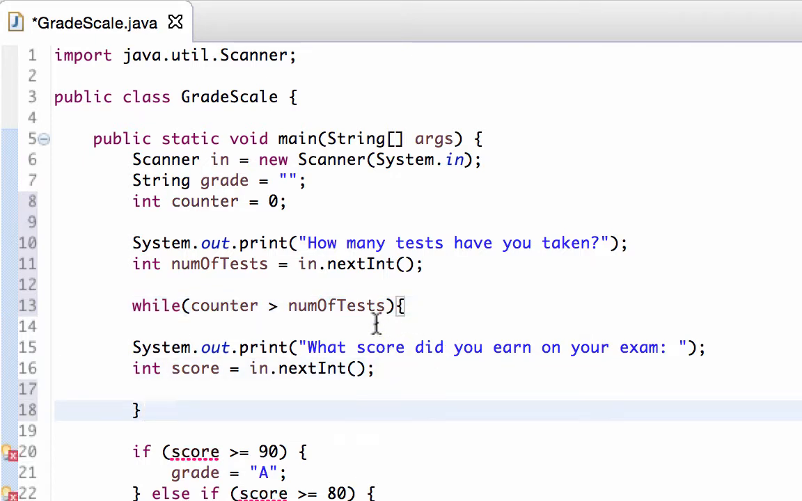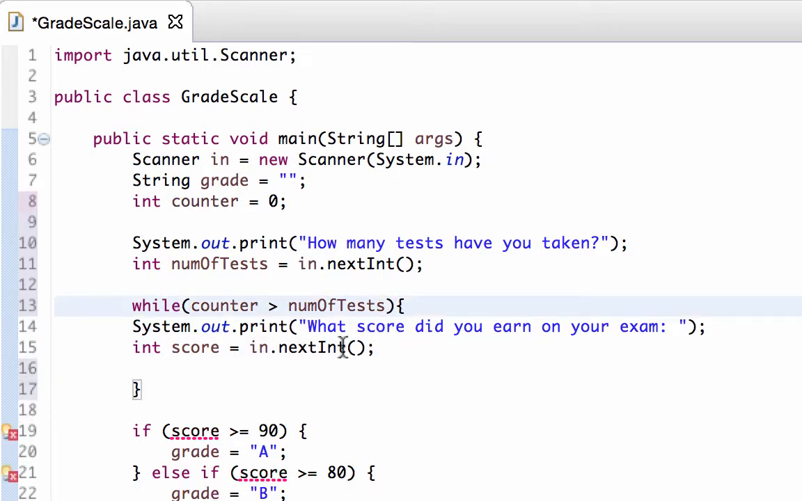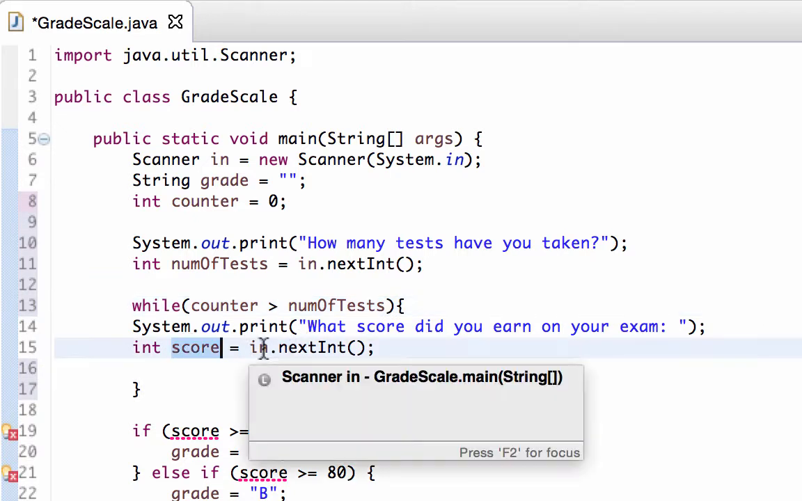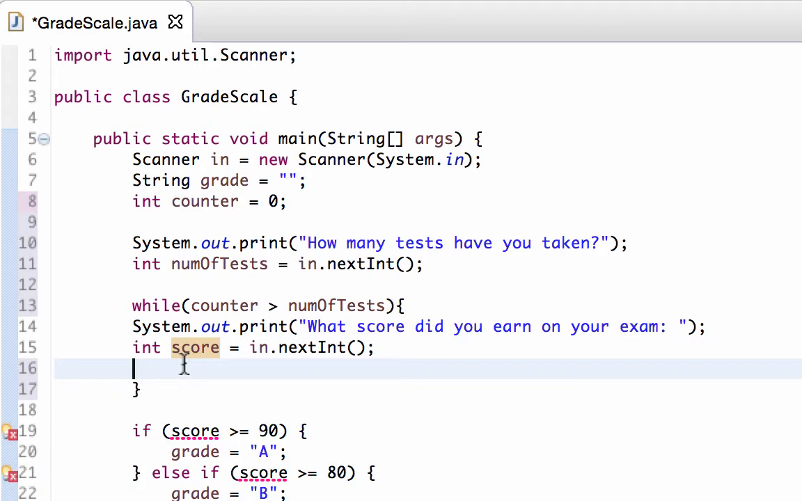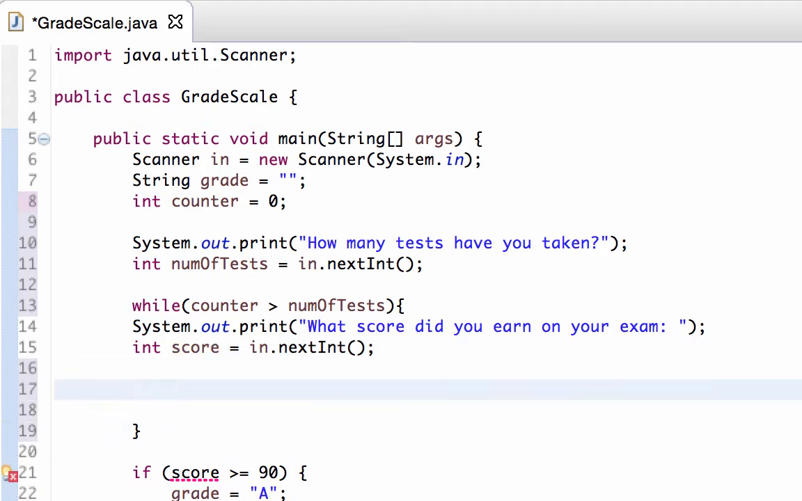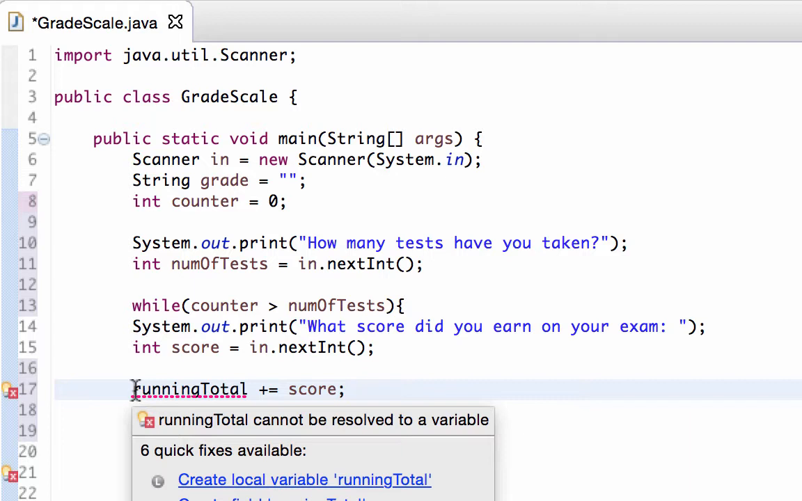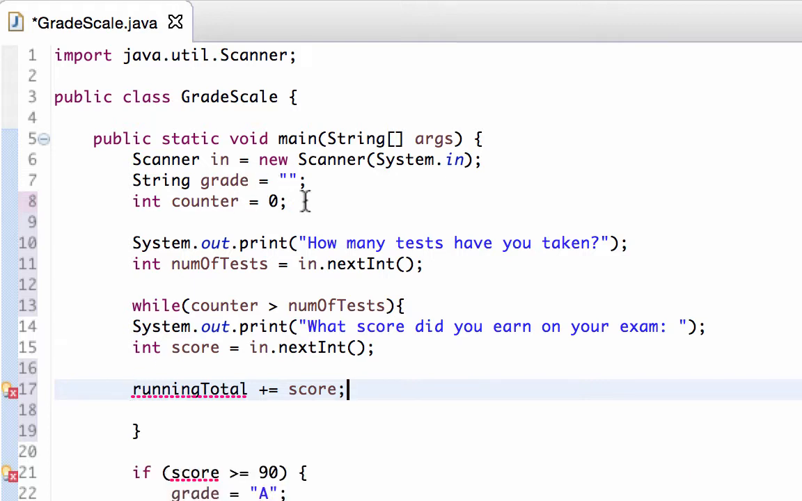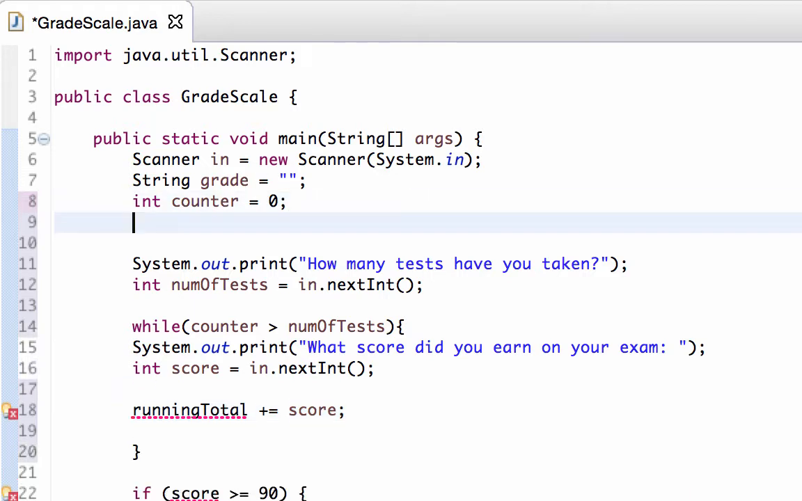I'm going to use this prompt that I've already built in, and I'm going to grab the score from the scanner and put it into score. I'm going to take that score and add it into a running total variable. Because I haven't yet declared running total, I need to create this variable outside of my while loop so that I can access it after the while loop is complete.